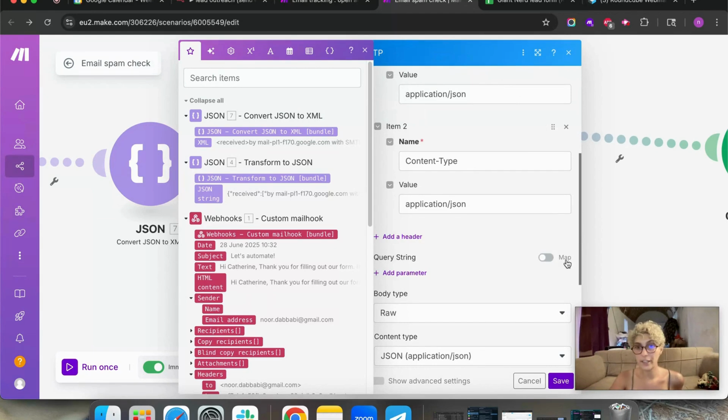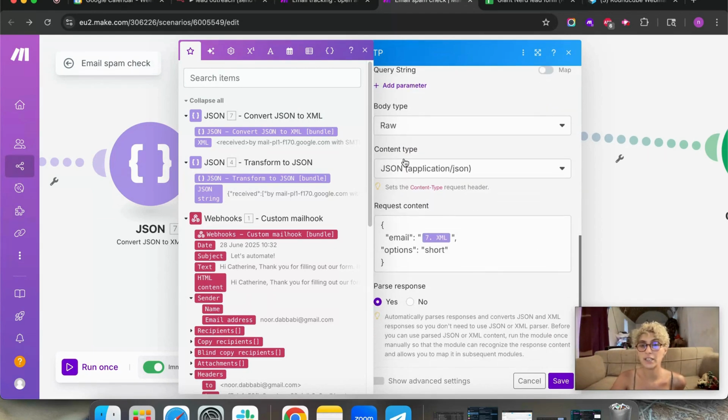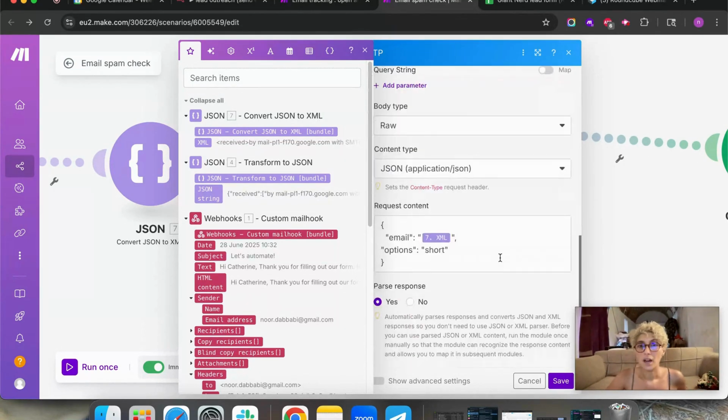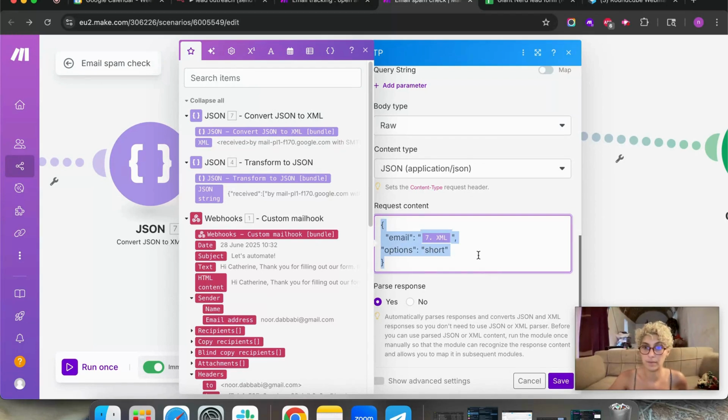So you got your headers, and then over here, basically for Postmark, this is the body the API will be asking for in order to give you your results.